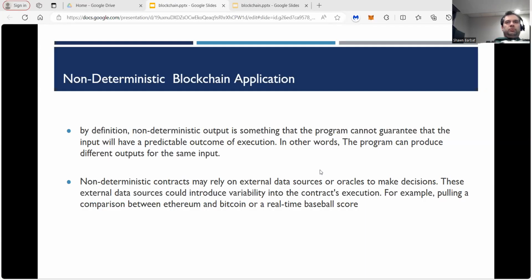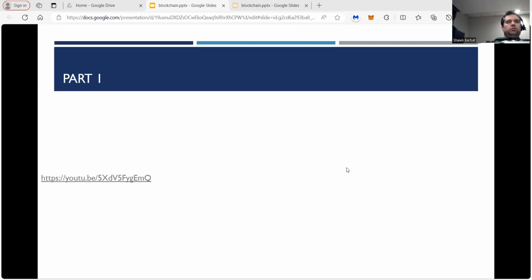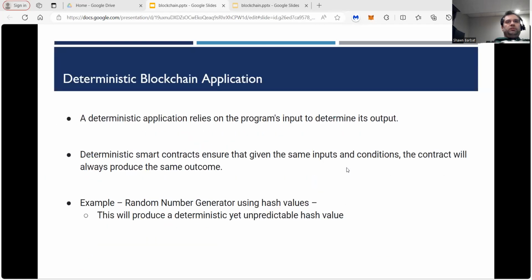So this is part two of a survey on blockchain. Here we're gonna go over some development on smart contract applications. There's a couple of ways you can build a smart contract application, so we're gonna go over two methods. We're gonna start with deterministic blockchain applications.